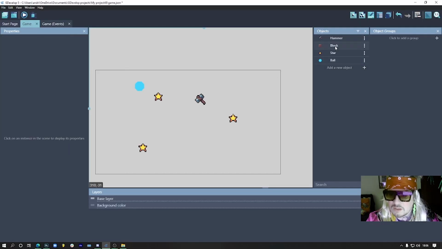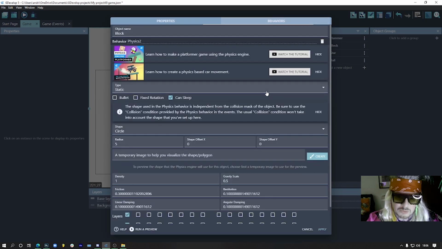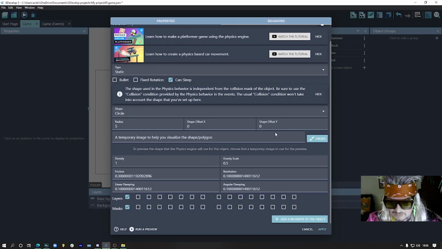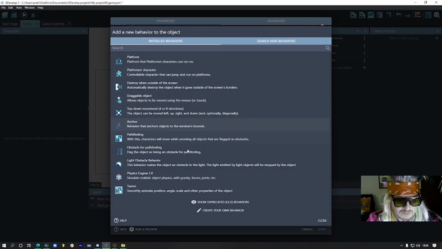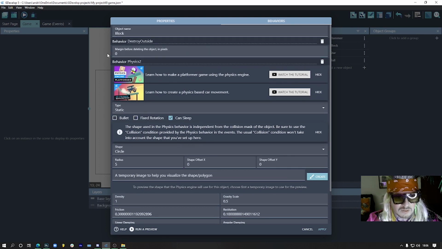Okay, so there is another small detail I want to add here. It would be good for performance, because if you create tons of these objects and they fall out of the screen, they're still there basically, right? So for the performance of the game, it's not the best thing. So we can add something like this. This is another behavior: destroy when outside of the screen. Okay, and here it is.